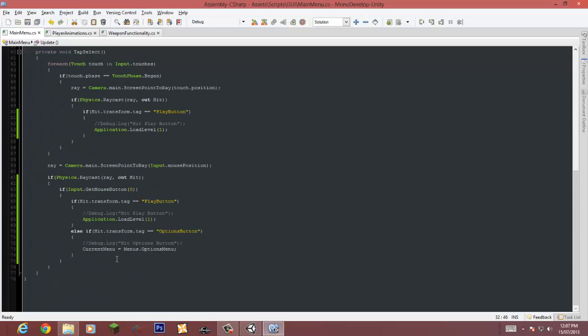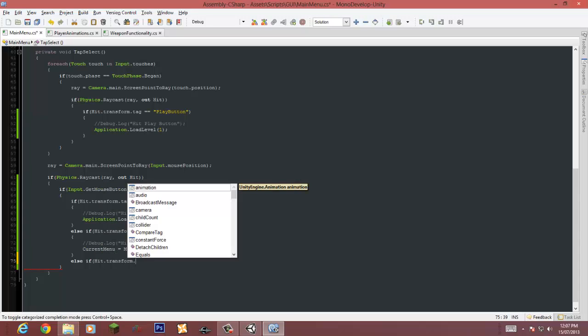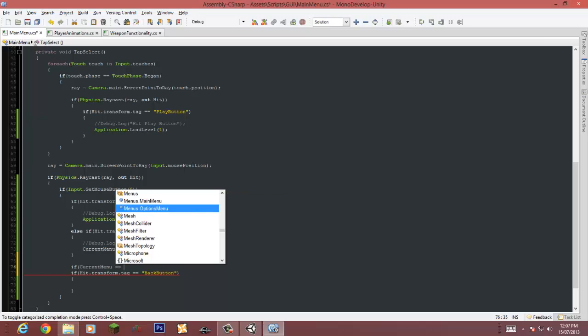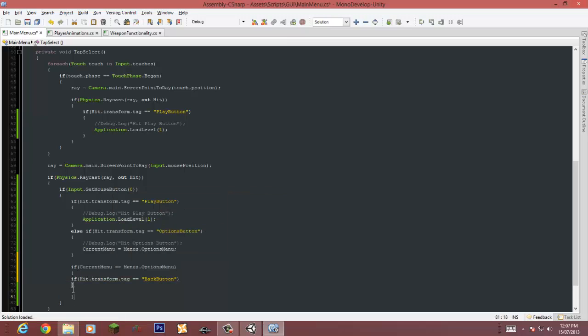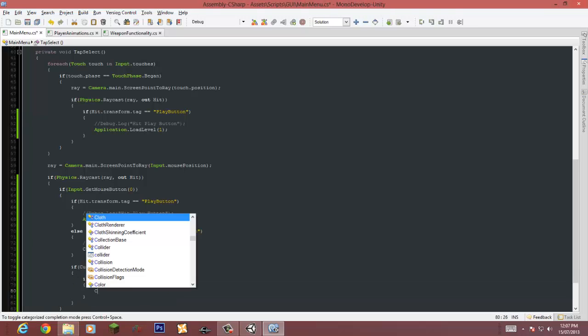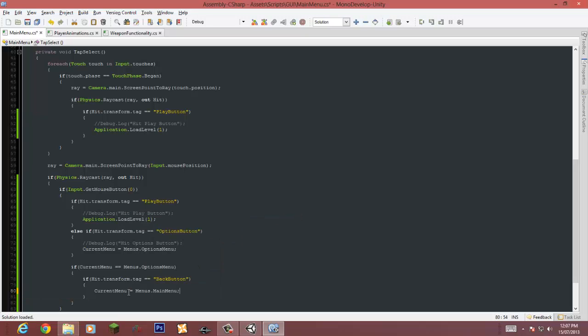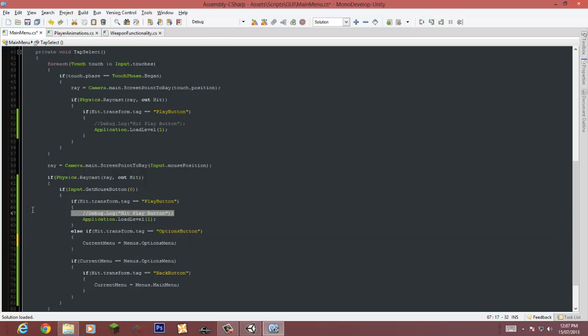So we're going to want to go into here now and go else if hit.transform.tag equals back button. But before that, we're going to want to get rid of the else if, go if current menu equals menus.options menu, because we don't want to call that if we're not in the options menu. Then we'll go current menu equals main menu. Get rid of this debug here, get rid of this debug here.